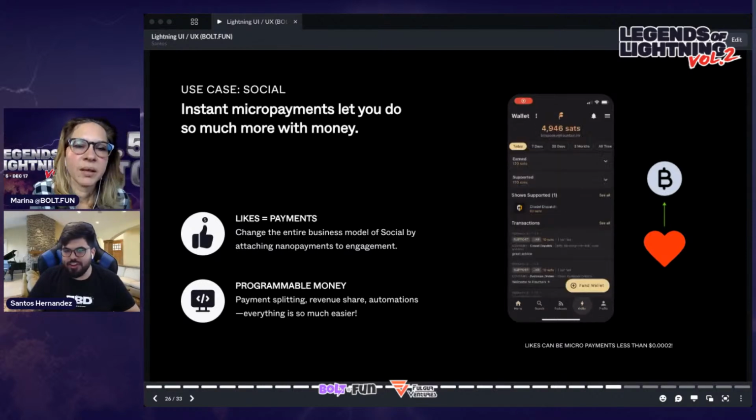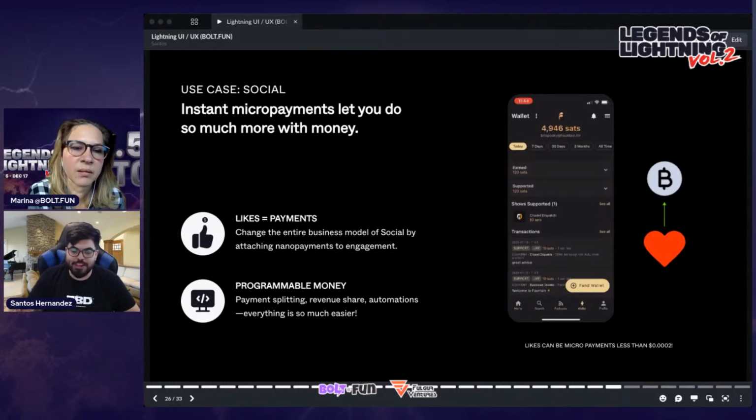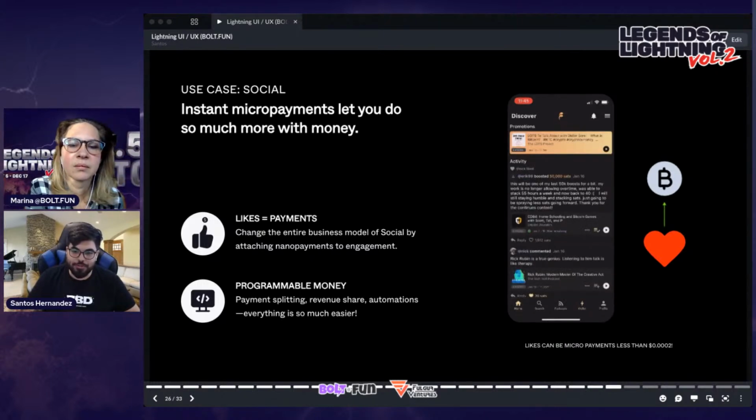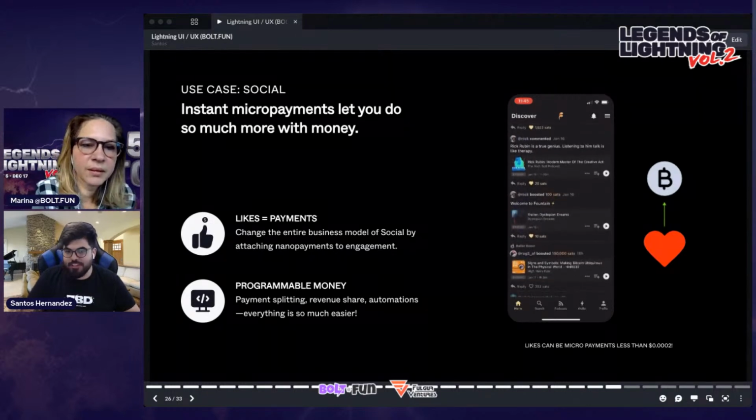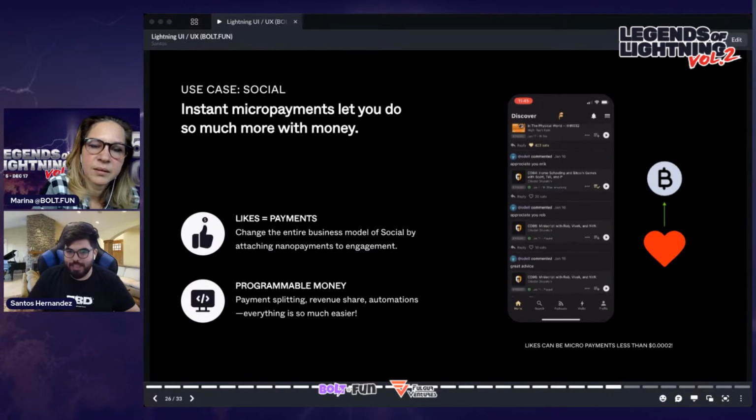Sending less than $1 in legacy financial systems is really challenging because of the base fee. You're going to pay 30 cents plus approximately a 3% payment processing fee. So like 33 cents per $1 transaction. It's not really economically feasible because of the base fee.